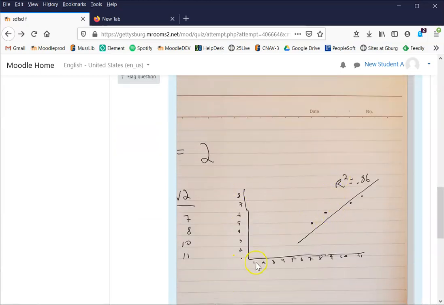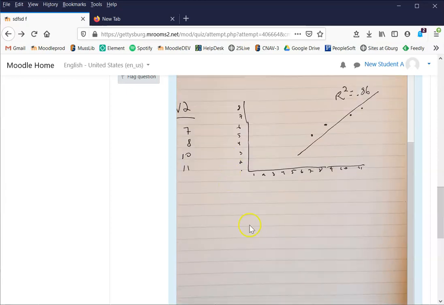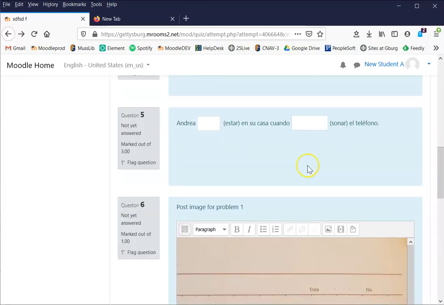Now the instructor, your teacher, will be able to read this just fine and give you a grade. So that is how you post an image of a homework problem that you've solved on paper and taken a picture of into a quiz question in Moodle, regardless of which HTML editor bar you have inside your browser.